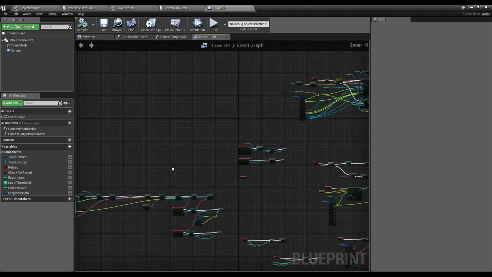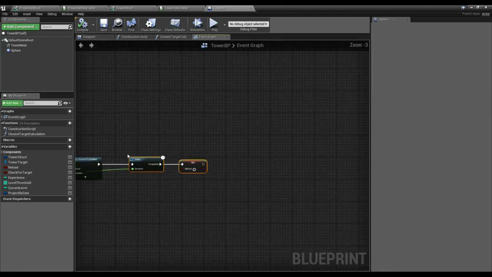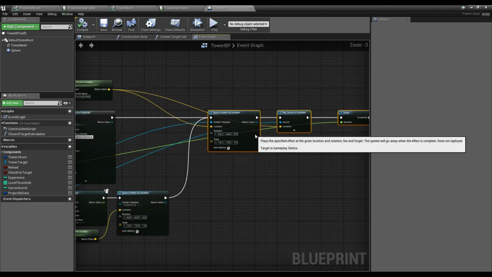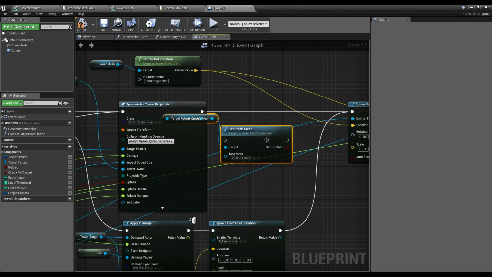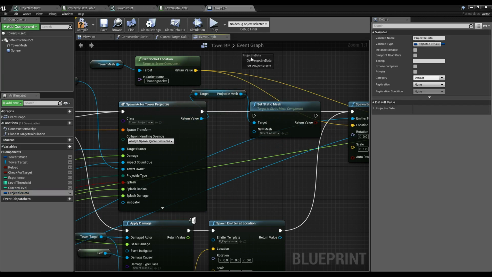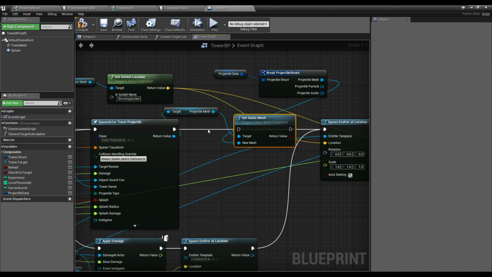And then when we go to shoot, inside of our projectile we could feed in this data. I don't think I want to hook this up too much, but if we wanted to, we could set the static mesh of our projectile. Since we have our projectile data stored, we can just break it and plug in that mesh. So that's all I think I'm going to set up.